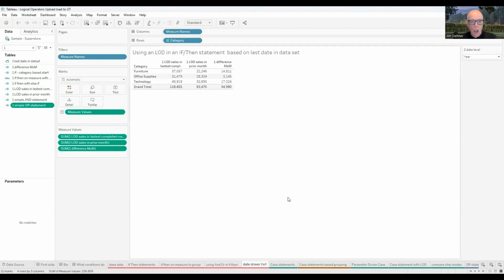Okay. Well, pretty much by now we've been looking at using a string category, a string, as our test condition. We can also use date conditions, and I want to show you how to use an if-then type statement to calculate year over year sales and do a variance on year over year sales.